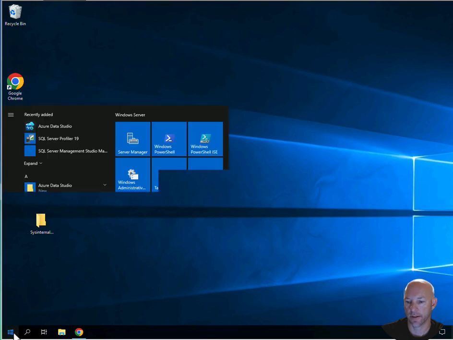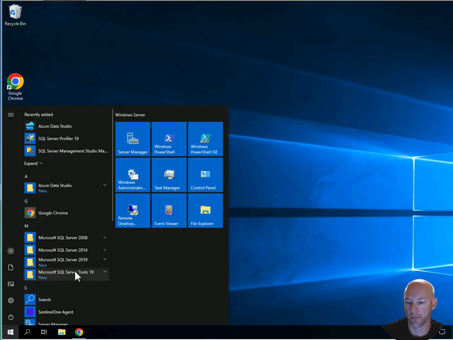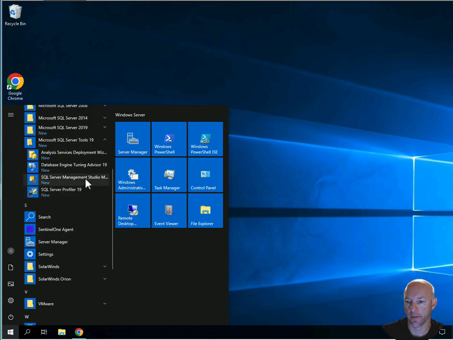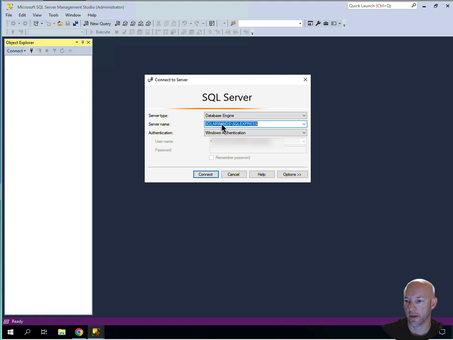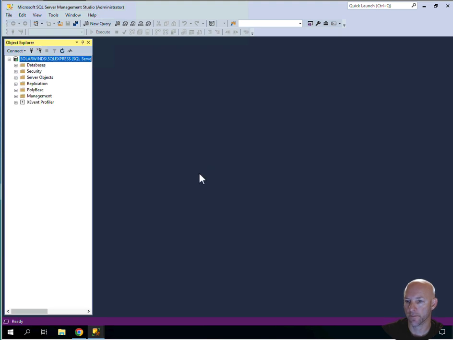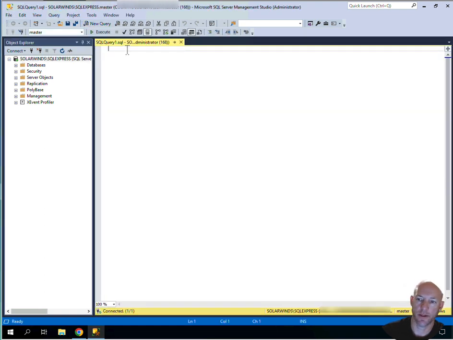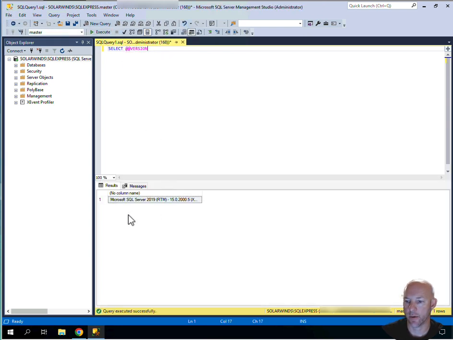So let's go in and verify that our SQL Server version is good to go. If you go under here, we're going to go to Management Studio, and I'm going to go ahead and connect. All right. So we're going to do a new query and type in select @@version. We're going to hit execute. And as you can see, now we're on Microsoft SQL Server version 2019.